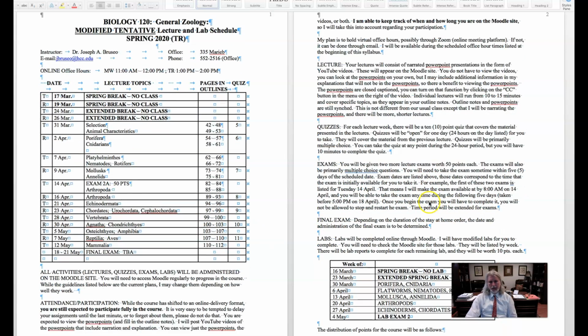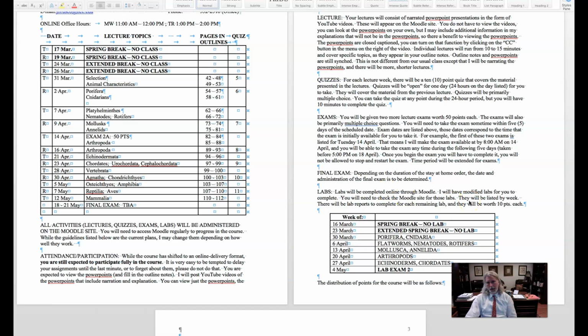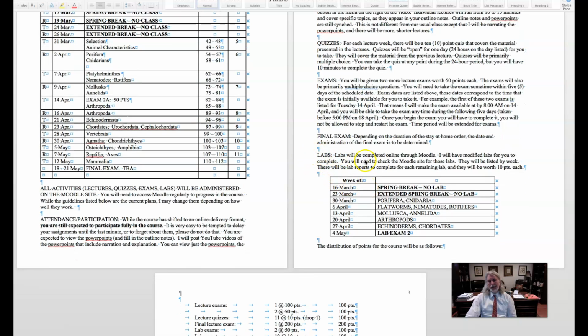So that's quizzes and exams. Final exam: it depends on where we are with the quarantine, with the virus. If the virus has subsided and they lift the stay-at-home order and people are allowed to interact again, there may be a chance that we take the final exam on site, in person, on campus. Still too soon to tell. That's 2 months down the road. As that gets closer, I'll have more information for you regarding how the final exam is going to be administered.